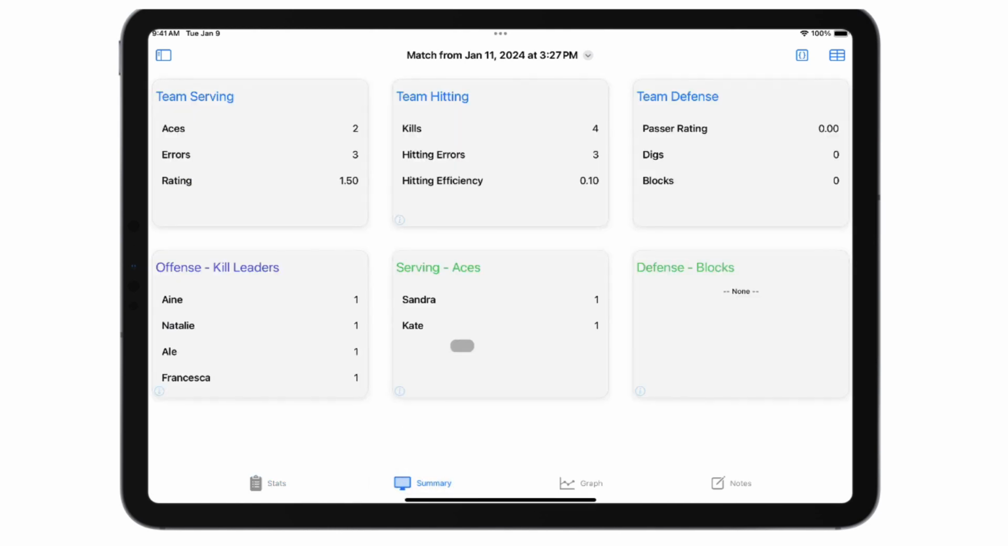We can look at the summary. That's the same as the summary that we saw in match. So if you want to provide some kind of stats that you hand out to your players after the game, this is a good place to go and grab them.